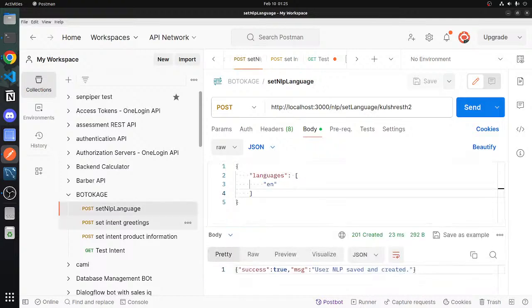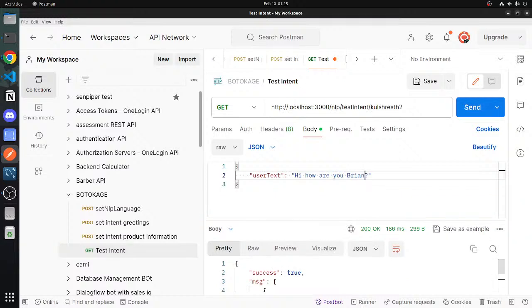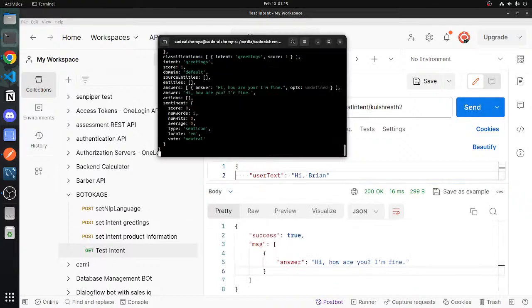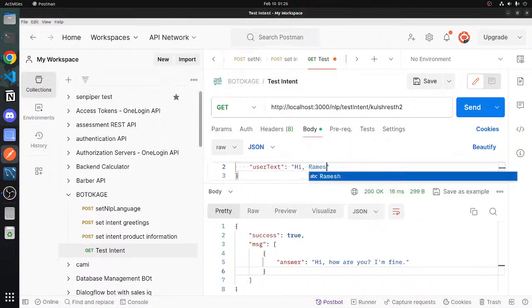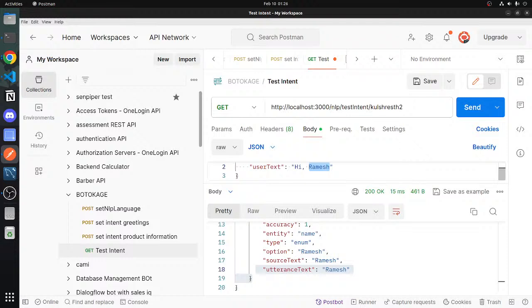Okay, so what if I give it the name in this particular format? Is it smart enough to identify that after the comma it will be Brian? If I send this, okay, so again it says Brian, and nope, there are no entities. Okay, how about Ramesh? So it recognizes Ramesh. How about Peter? Okay, so it also recognizes Peter.